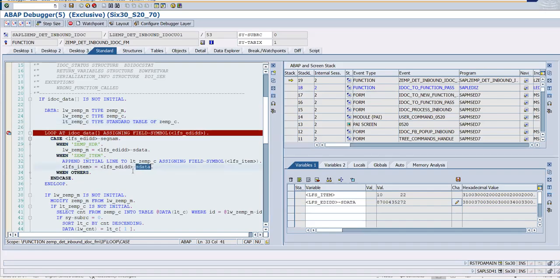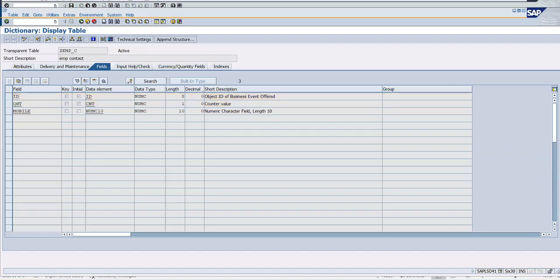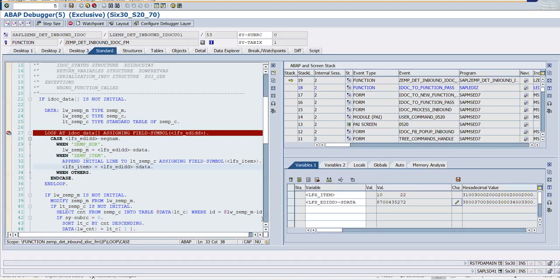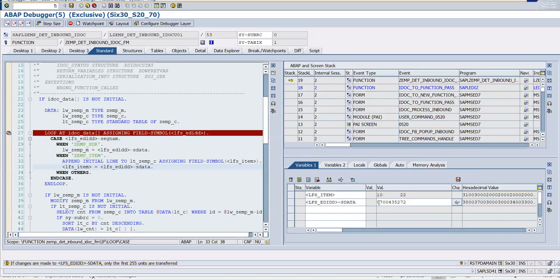Okay, so here in S data, if you see what is here, ID and CNT. CNT means counter. They are using some counter kind of stuff. So only in the S data, the 8700435272 is there, and that's why it's creating the problem. So it is not in sync, right? So it should be something like that.